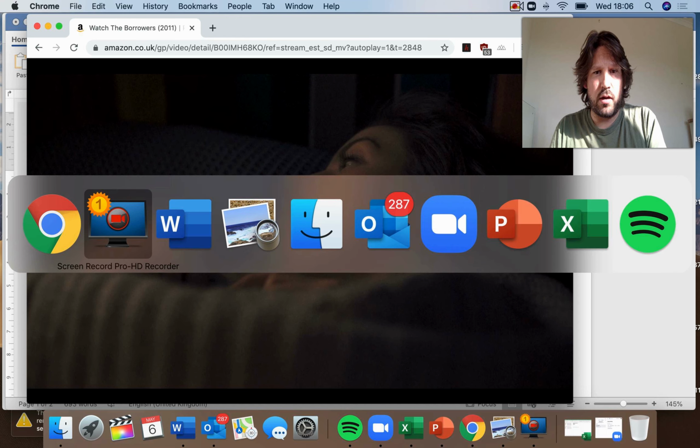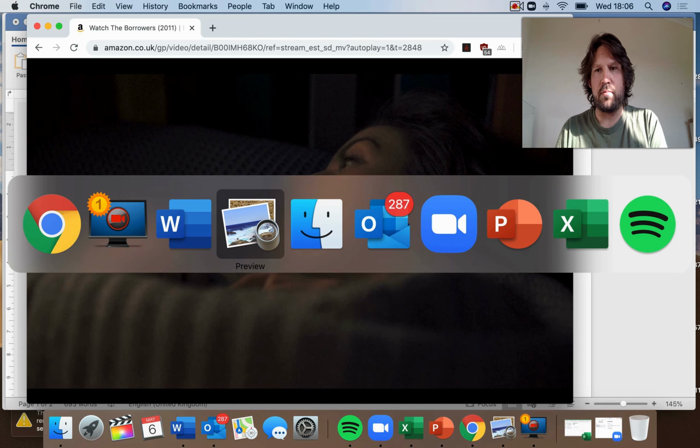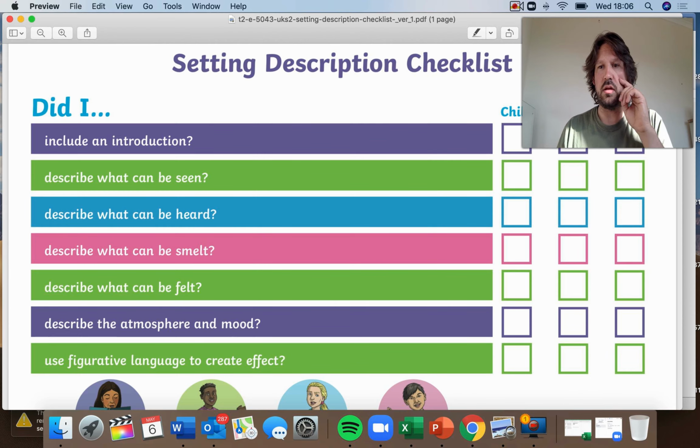So I'm going to take you now to just remind you before I start of my checklist that I'm working to. So it's good to either have this printed out or to keep looking back at it when you're creating your setting description. So, did I include an introduction, describe what can be seen, describe what can be heard, describe what can be smelt, describe what can be felt, describe the atmosphere and mood, and use figurative language to create effect.